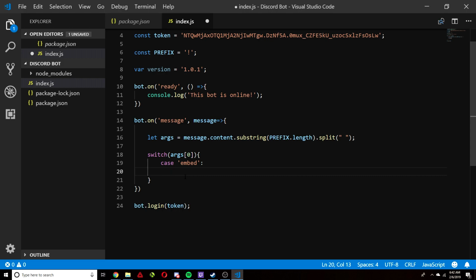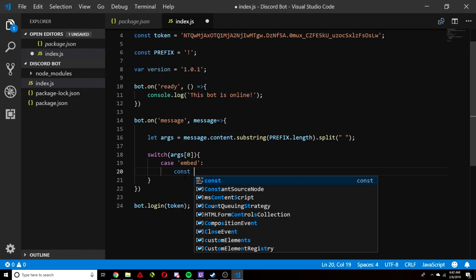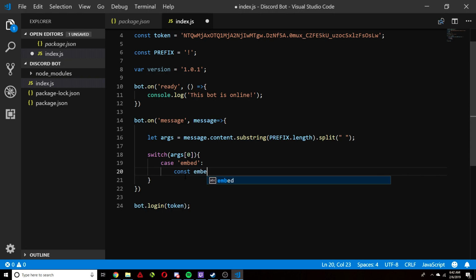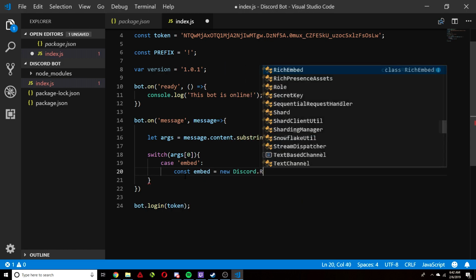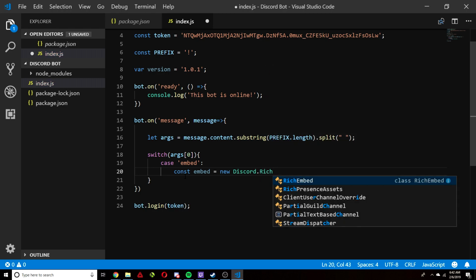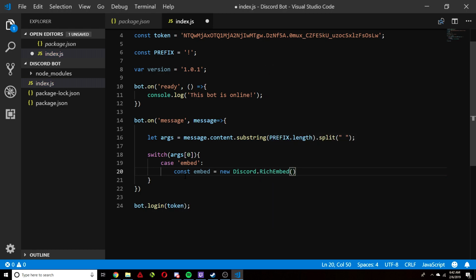We're going to create a variable, but it's going to be a const, so it cannot be changed. And it's embed. It's going to be equal to new Discord.RichEmbed. It's right here, RichEmbed. And we're going to close that off.